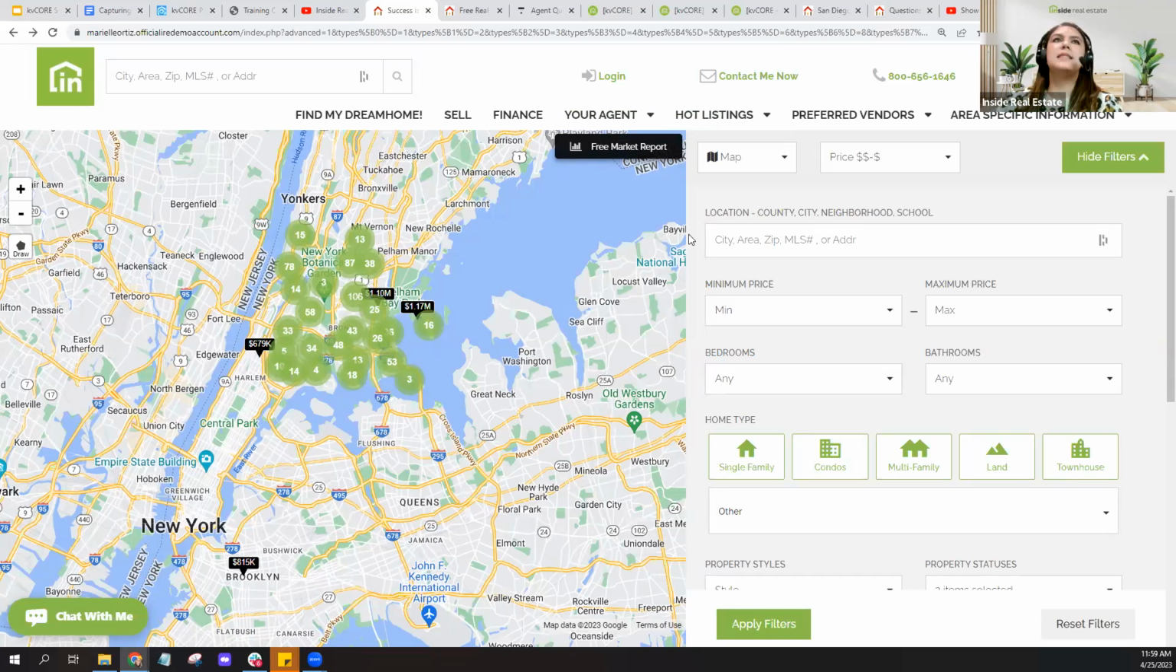But you can also specifically choose to highlight a custom page on your website. So you'll notice that I've mentioned the search tab, the sell tab, the finance, your agent, those are ones that are already existing here. These other ones to the right, such as hot listings, preferred vendors, area specific information, those are all custom pieces that I decided to incorporate in my website.